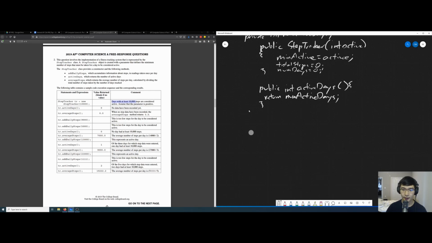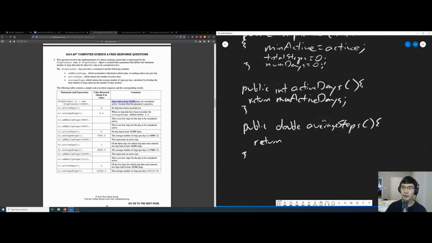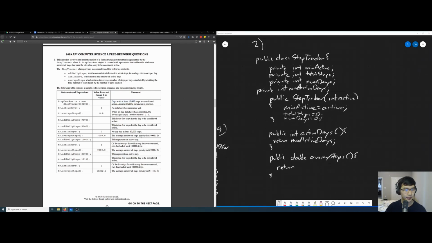I'll probably need more room. Put it down here. Alright, averageSteps. So this should return the average number of steps. Notice it returns a double because there's a 0.0 in the example problem. Not active steps, average. And what this does is it returns the total number of steps, right? If we look here, total number of steps divided by number of days.